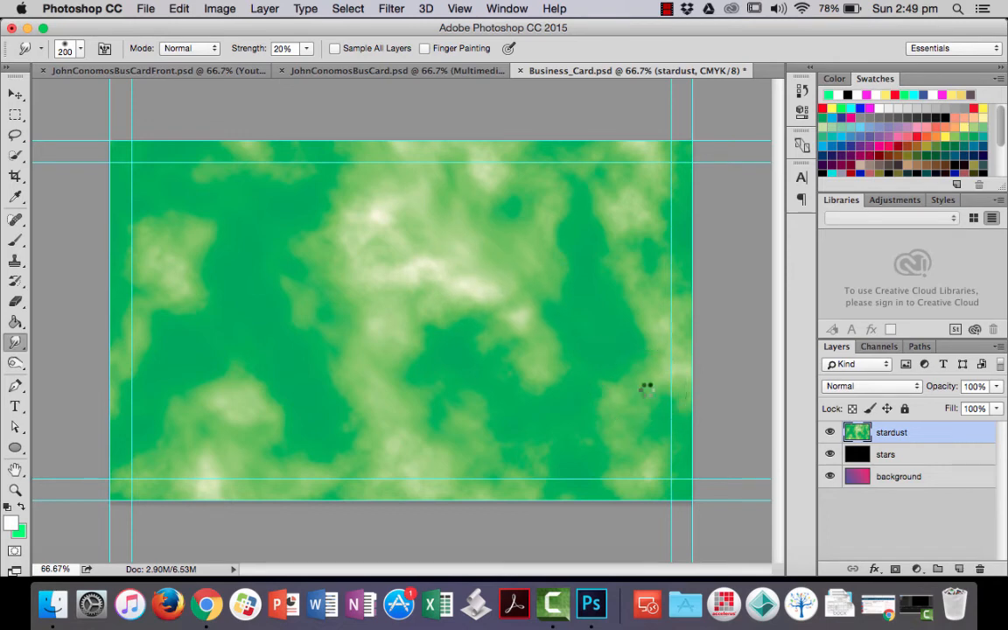Okay, now I suggest that you work a bit more on this than what I do, but for the sake of this tutorial I want to move on. So smudge your clouds in a diagonal direction as much as possible, so that they become wispy and they look a bit more like stardust.